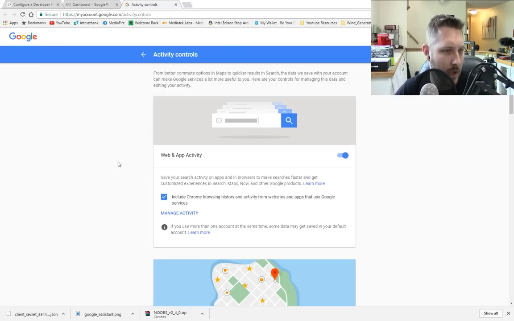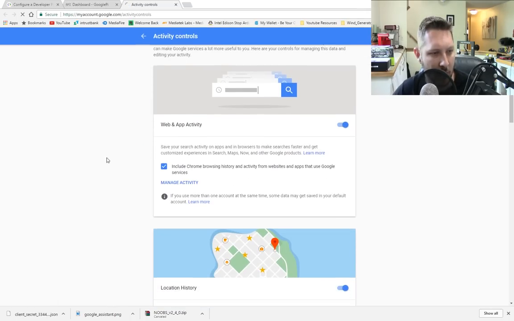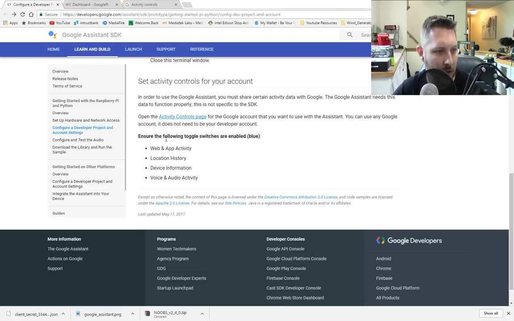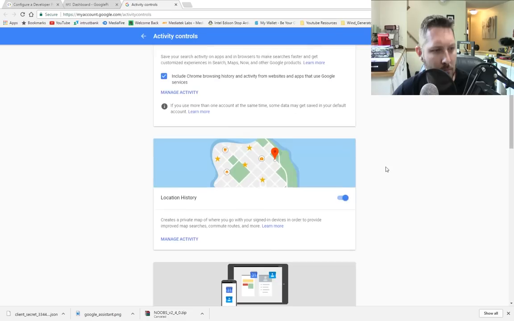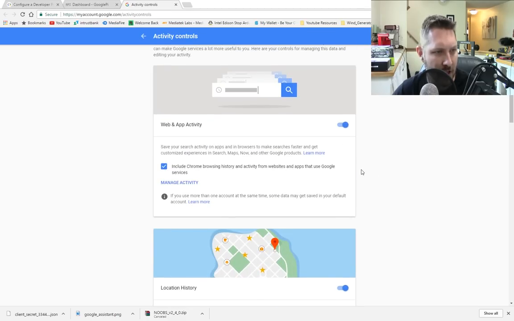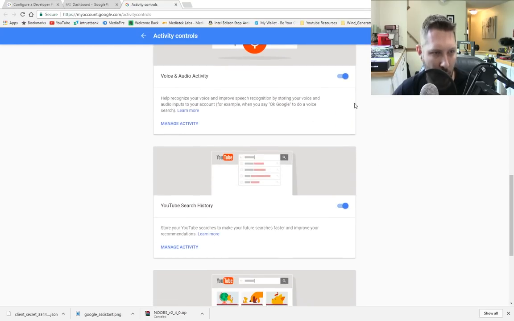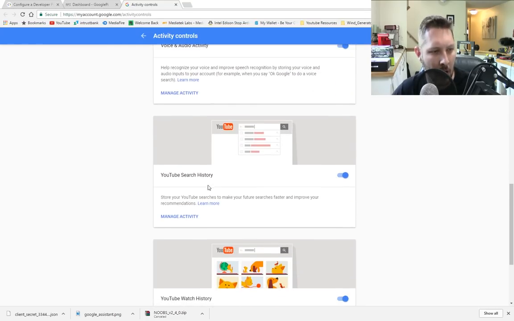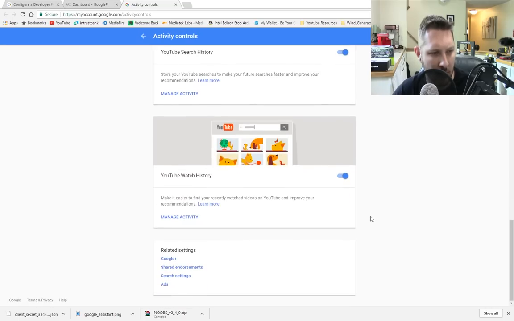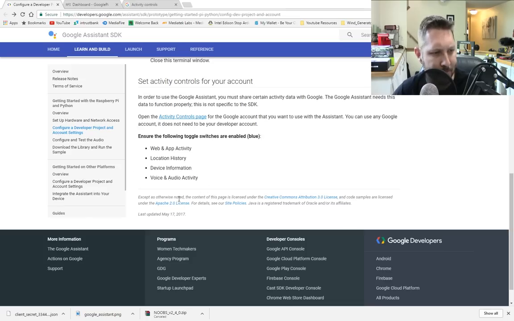Activity controls. All right, so activity controls, web activity, include Chrome. Okay, so now we've got to figure out what to do. Ensure the following toggle switches are enabled in blue: web and app activity, location history, device information, and voice and audio activity. All right, so let's look here. Location history, web and app, device information, voice and audio, YouTube search history, web. Well, it seems like everything's enabled.